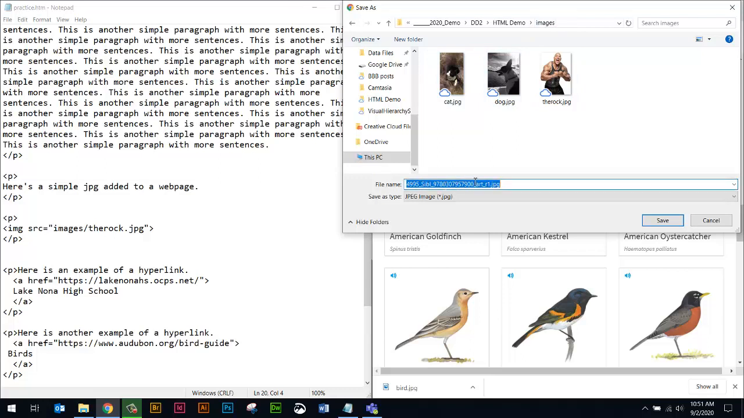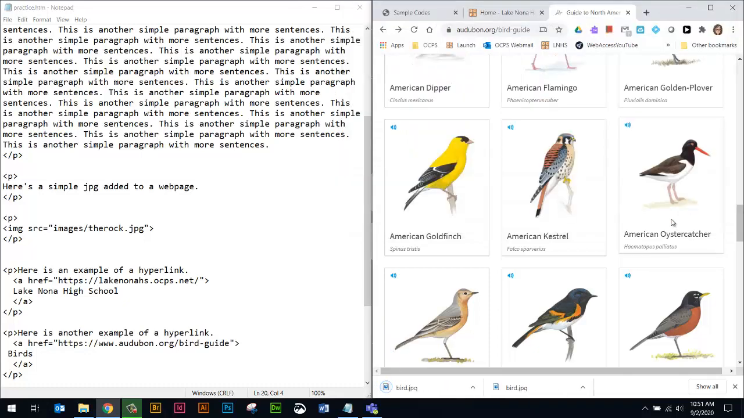This is not a file name you're going to want to try to remember. You can name it whatever you want. So we're just going to name it bird. It tells you here the file extension, so you don't have to put .jpg, it's automatic. And we're going to hit save. And now that image should be stored in our images subfolder.